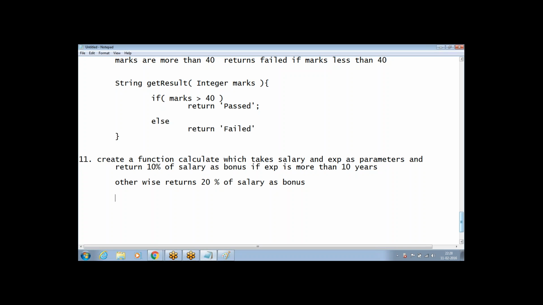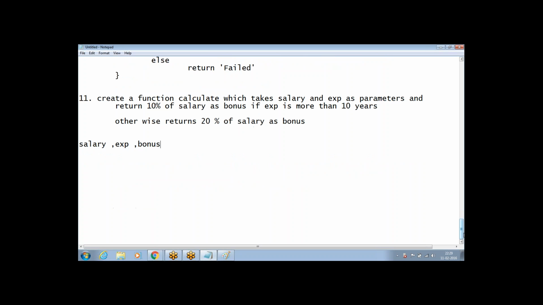In this requirement, I asked you to create a function. So first understand what data is involved. In this one, the data involved is salary, experience, bonus. These are the three values involved. Out of the three values, salary is passed as an input parameter. So the user is going to pass it. Experience is also passed as an input parameter. What you have to calculate is the bonus. Then what is the output you have to give? The output should be the bonus value you return.